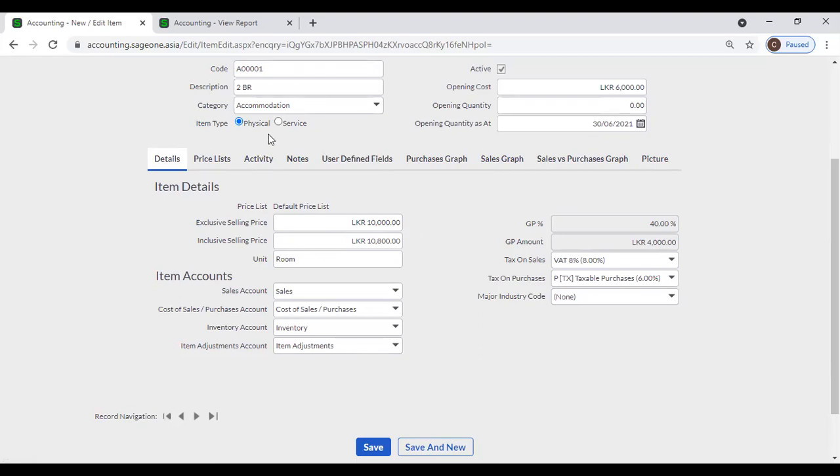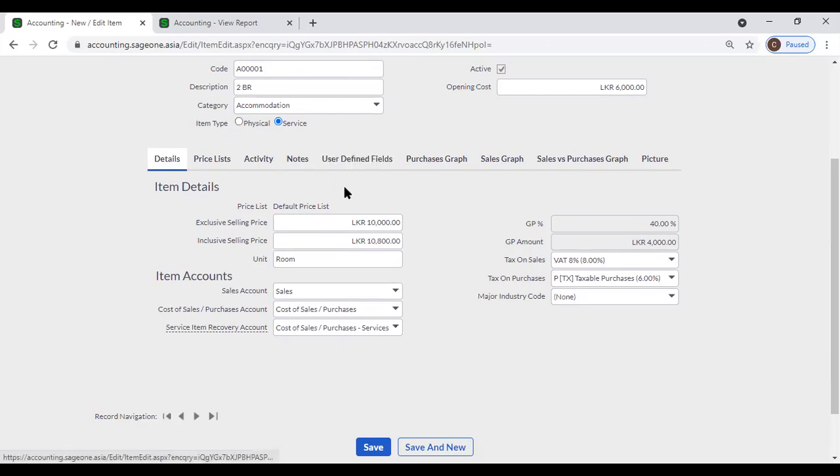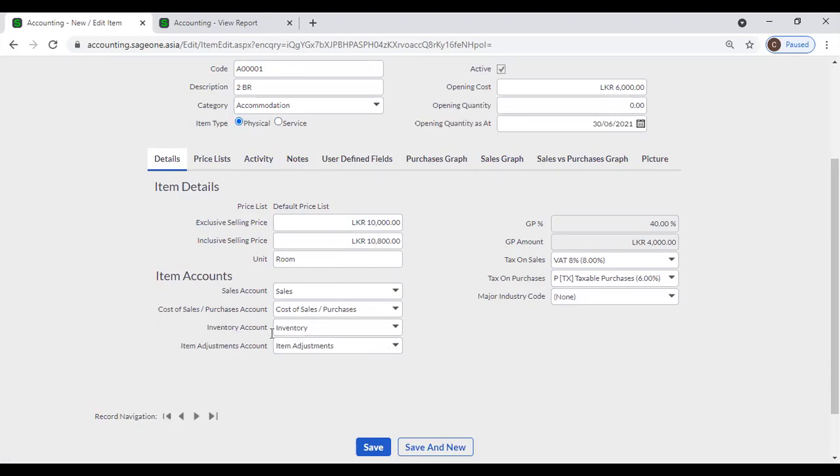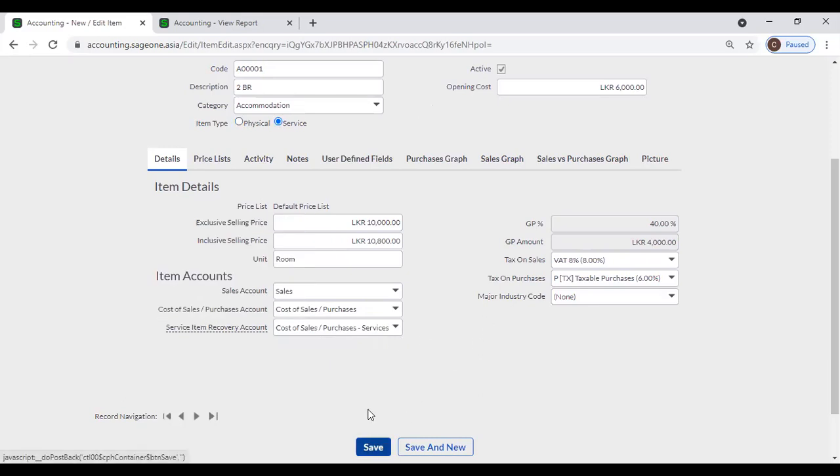And if you are creating a service item, you can select service as item type, and you can enter the selling price and item accounts. Now you can see there is no inventory account available if you select service, because for service items we are not holding inventory. Therefore, it will not display if you select service. You can select sales account, cost of sales account, and sales item recovery account, and you can save this item.